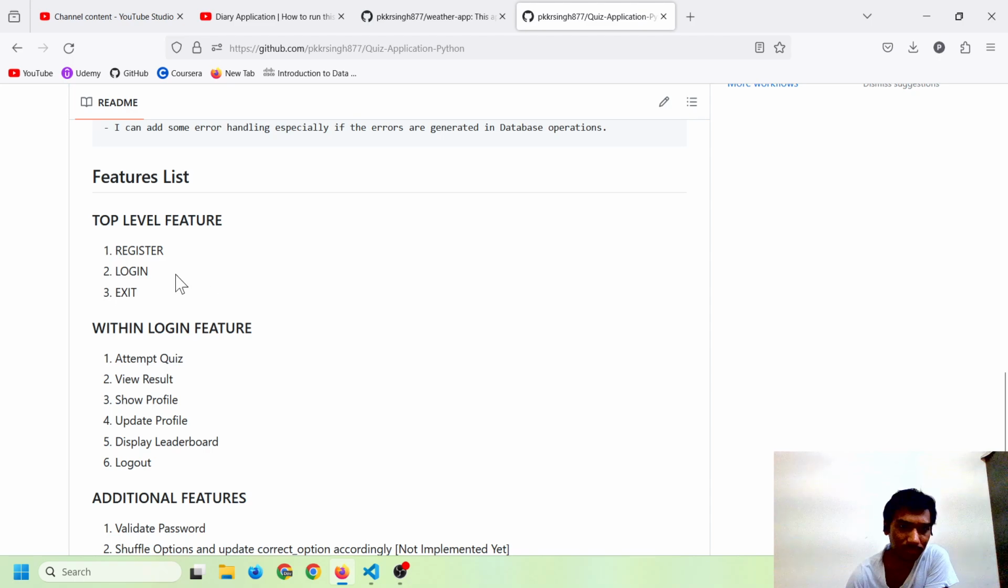Now, what about the features? There's a top-level feature. In the main while loop, you'll have these features accessible. Users can register, they can log in, or they can exit. If the users register, that is very good. Then users can log in, or we can redirect the user from the register function, or we can just have them log in all over again once they have registered. And they can also choose to exit.